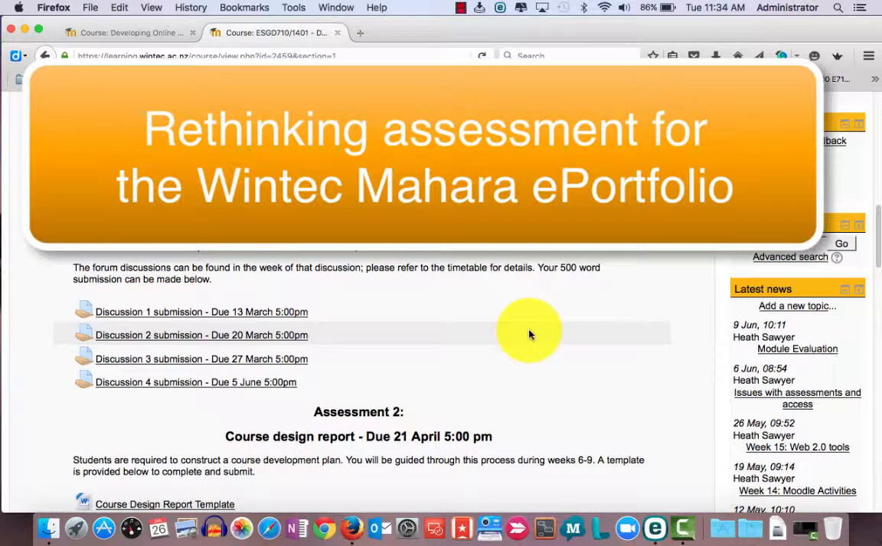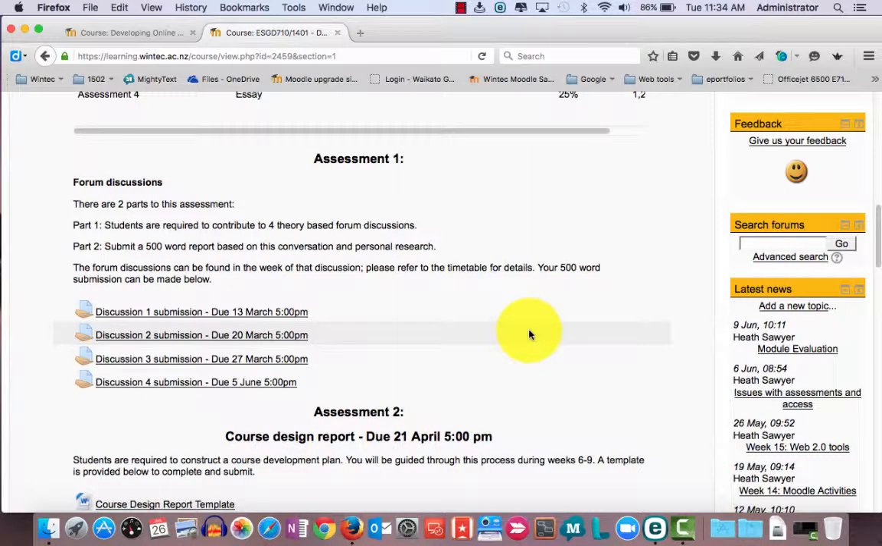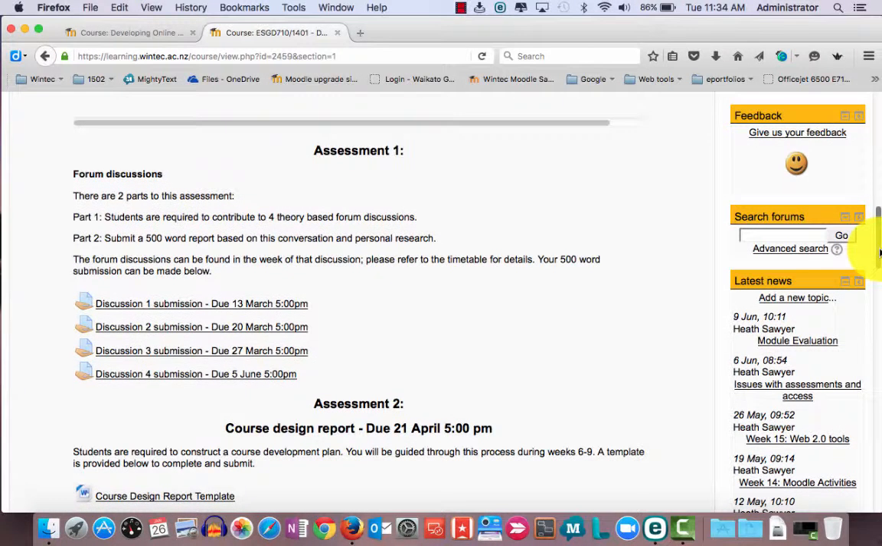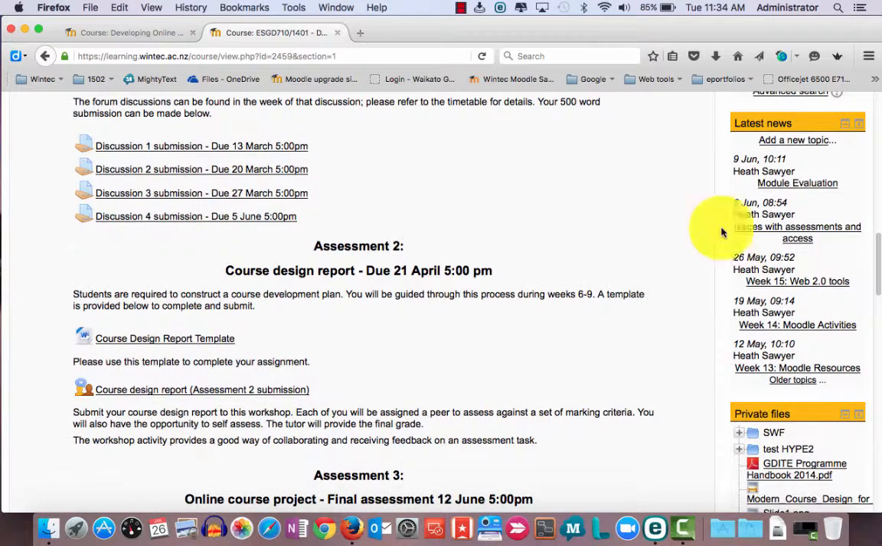Thought I'd just share how I've changed one of my modules and the assessments within it to use Wintec Mahara. So a previous module I had 4 submission links, and each of these was for a student to submit a file, like a Word document, about a discussion that we'd had on a particular topic. And the second assessment was for them to submit a report.